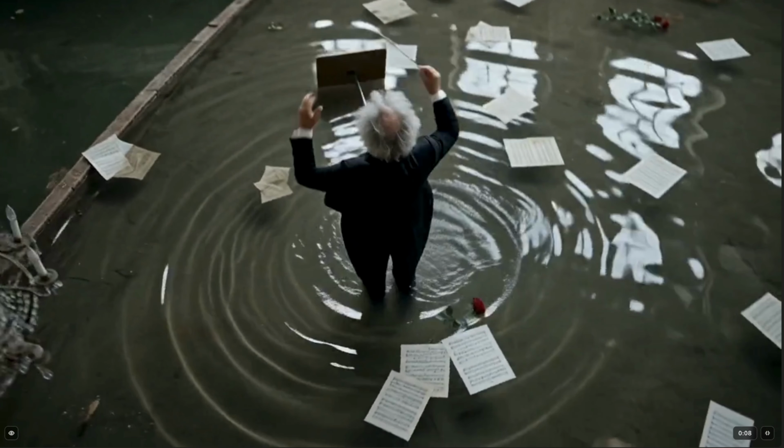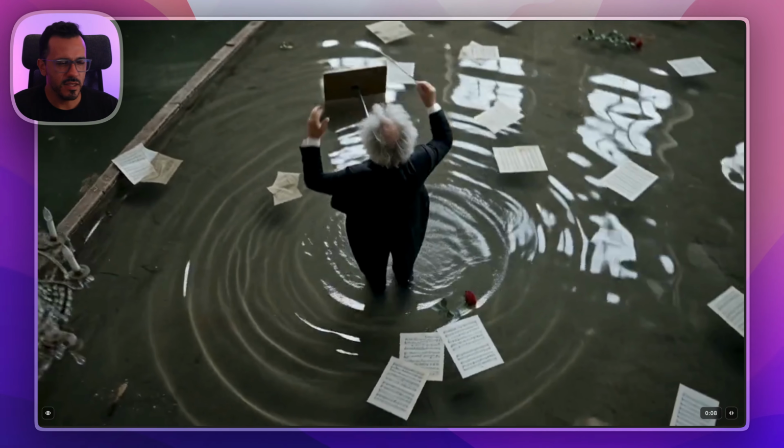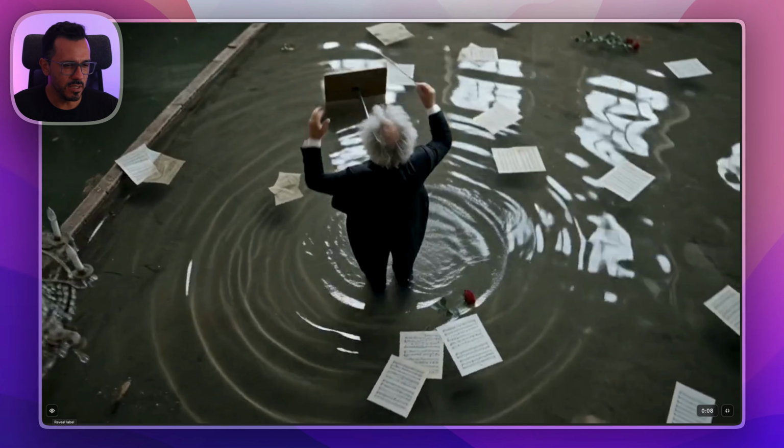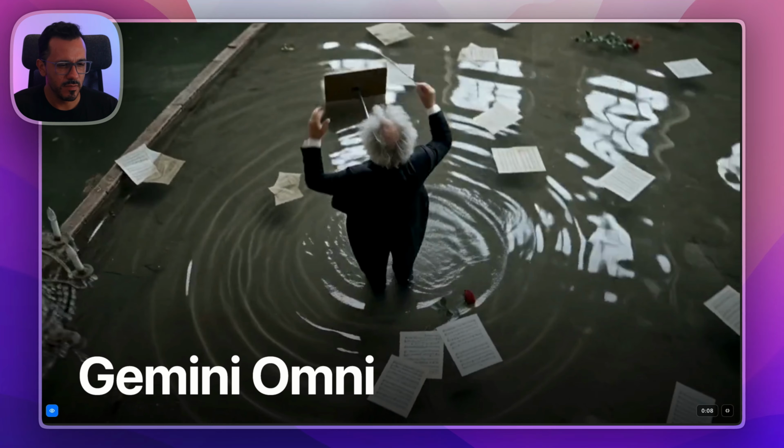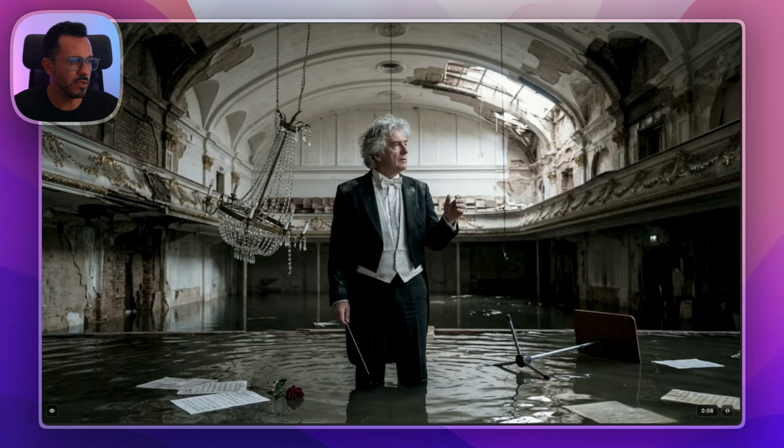Not bad at all. I think that the music probably was not very synced with what the director was doing, but this is good. This looks good. I think that this is Omni, of course. This is one of the top tier models. So yeah, this is very solid. Let's take a look at the next one.